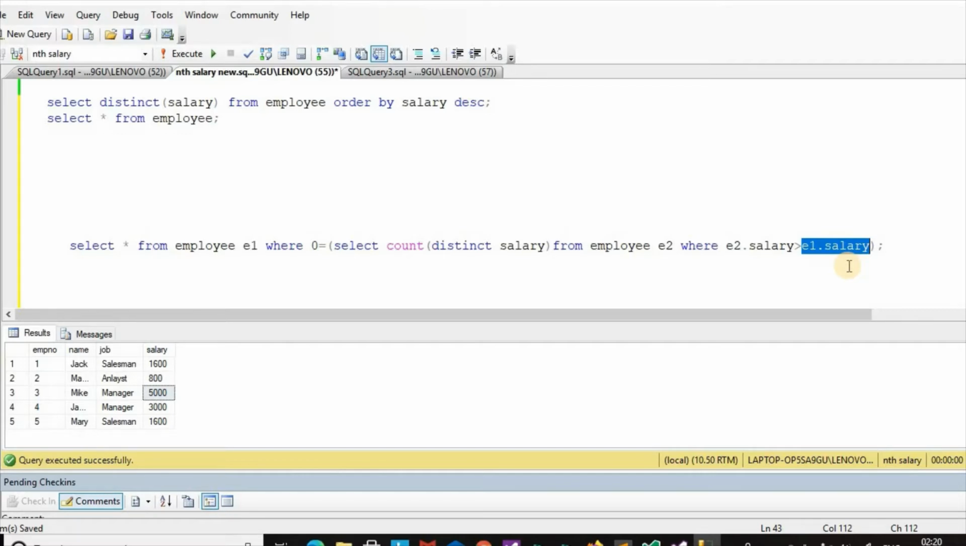So nothing is greater; no salary is greater than 5000. 5000 is itself the highest salary. So directly we get E1 dot salary, which is 5000. So here 0. If we want the first salary of the table, then we give 0 here. If we want the second salary, then we give 1 here.